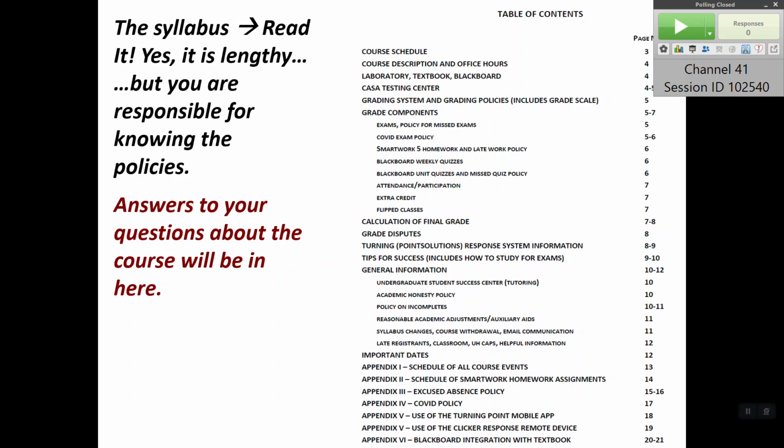So do go through it. You will be expected to be familiar with the policies. Ignorance of the law is not an excuse, so do be aware of these. Pretty much all the policies and things are going to be in here.